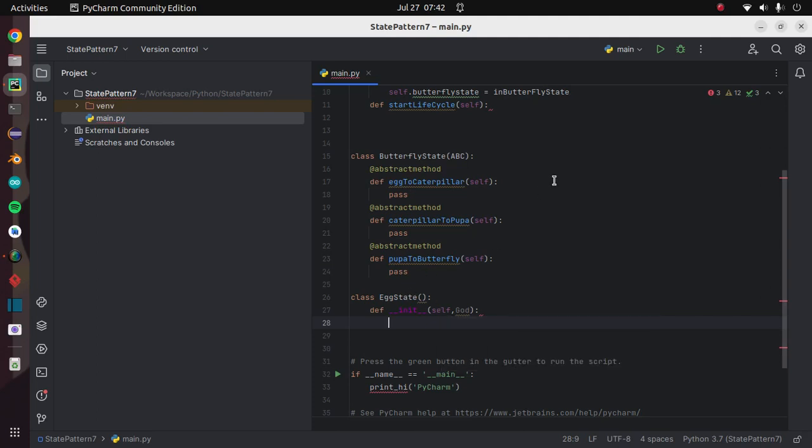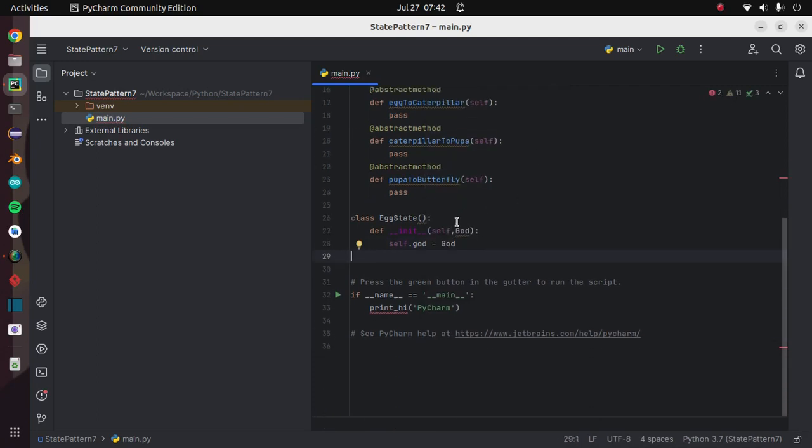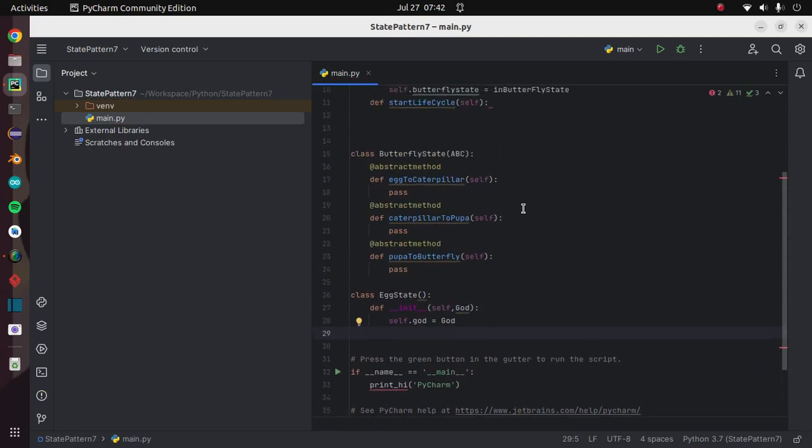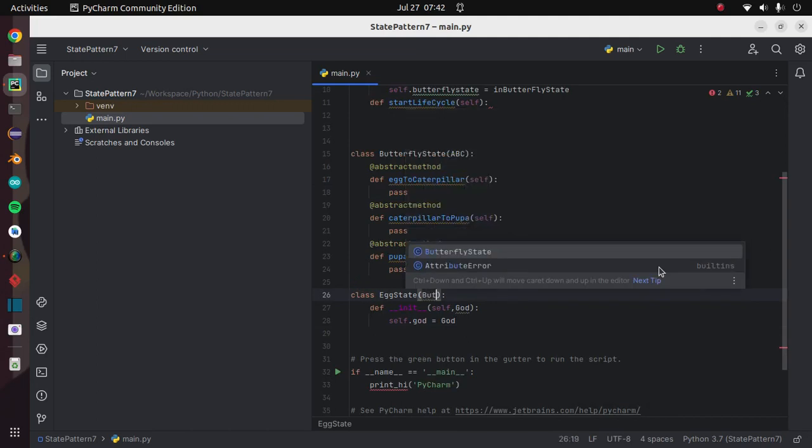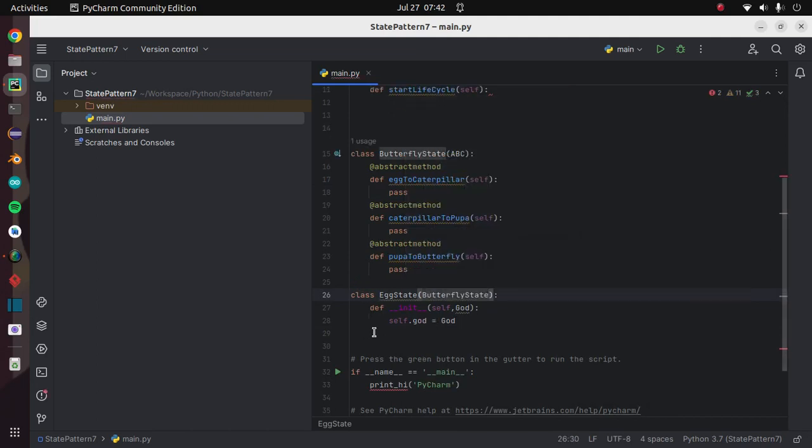So you have God. Now we need self dot God is equal to God. So we did the constructor. Now we need to inherit this method. Oh, which actually reminds me, I have to implement the butterfly state, whereas none of this is possible.